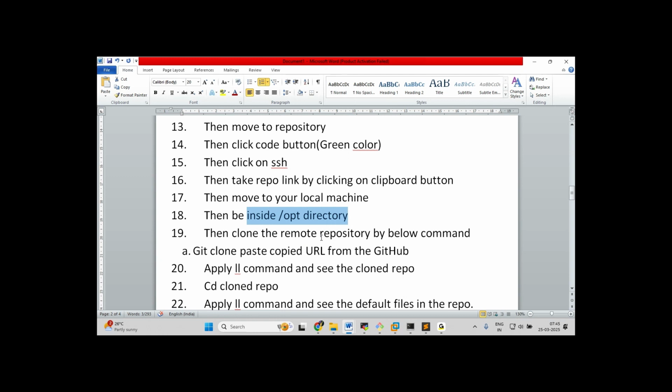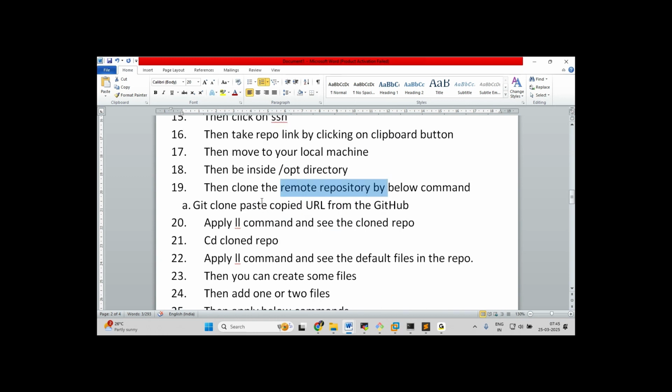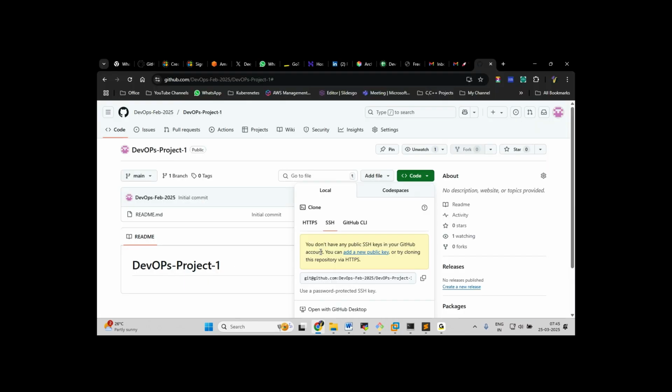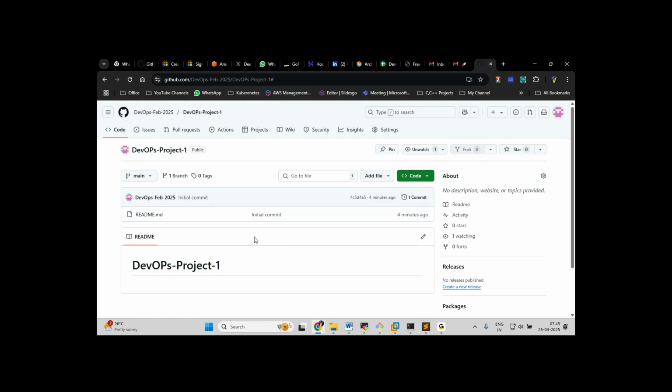Right now we are inside. Yes, now we cloned that repository. Okay, now apply the ll command. Just now we did that. Now we are inside the cloned repository, and apply one more command, ll, to see what we have inside. So now locally we are in the repository, and we are also in the remote repository.